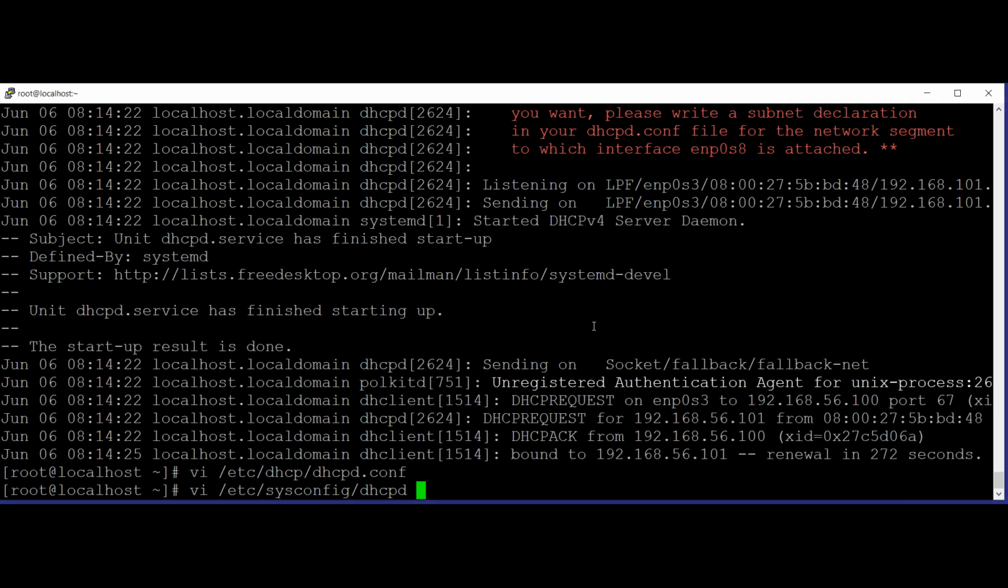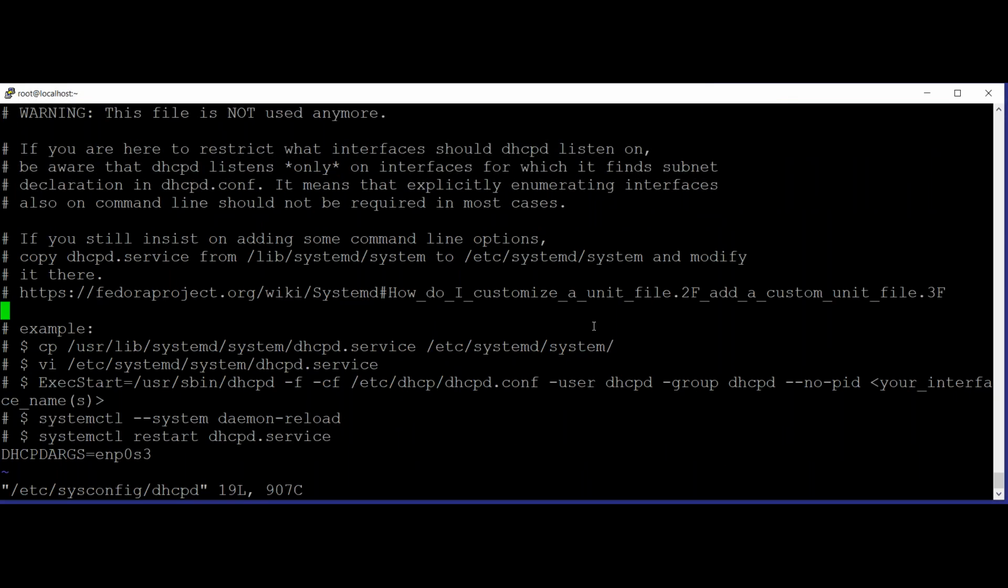This is one file, dhcpd. In this file, I have mentioned which interface is going to be the listening port for all the clients. So this is my Ethernet. ENP0S3 is going to be the interface which is going to listen for all the DHCP requests from the clients.